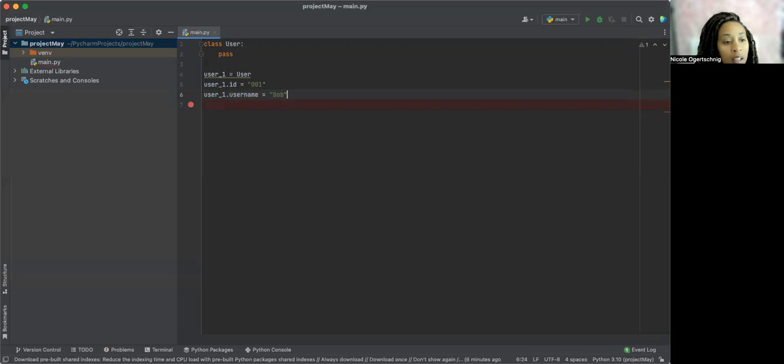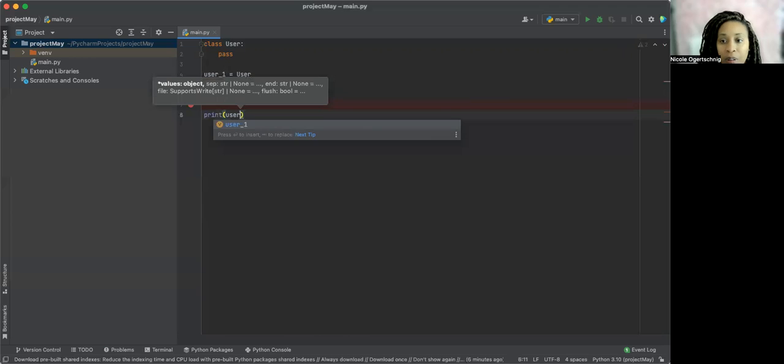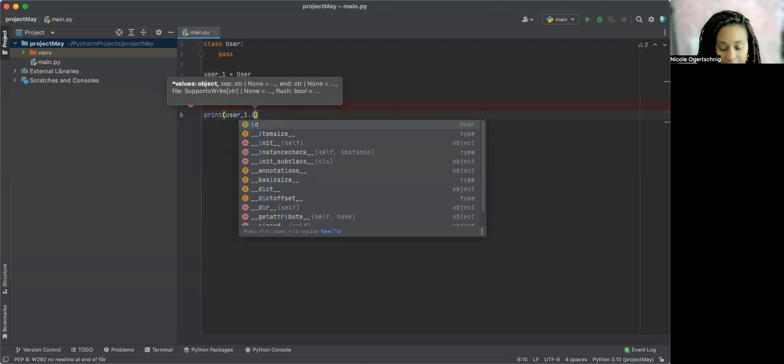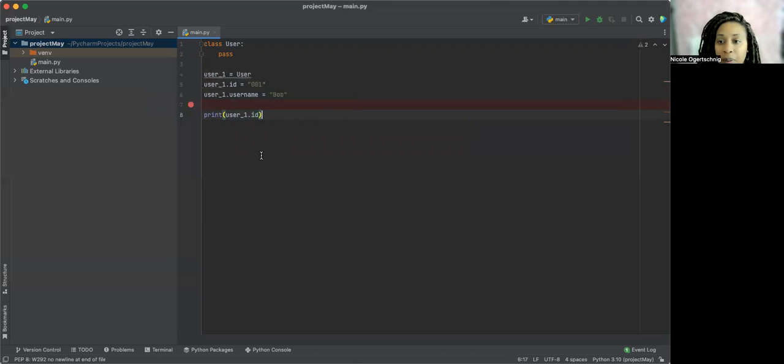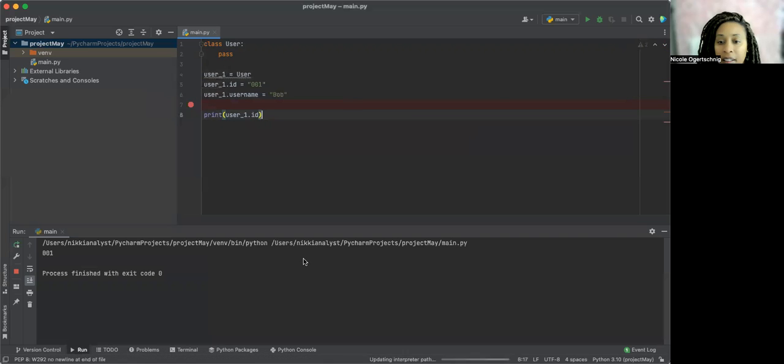Why not? Then why do I have this line? Why do we have that? I'm looking at my notes. We'll come back to that. So we're going to print, and we're going to put our user one ID. And let's go ahead and print and see what happens, because we have that red thing there. Oh, I guess that's just going to stick there.